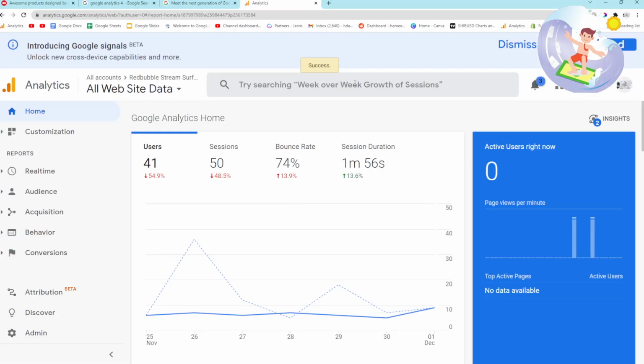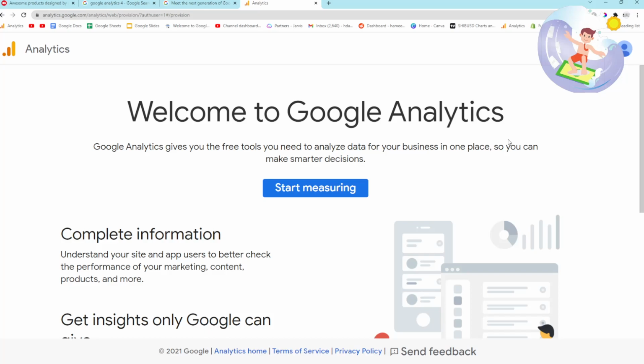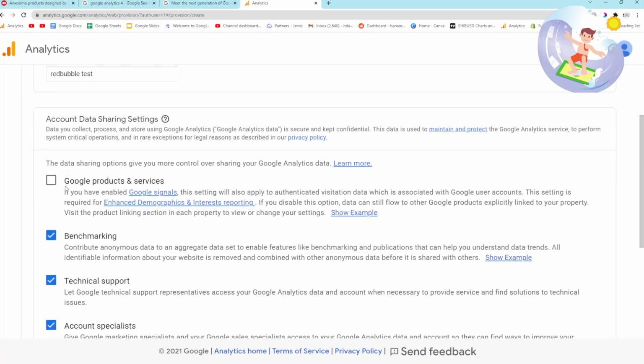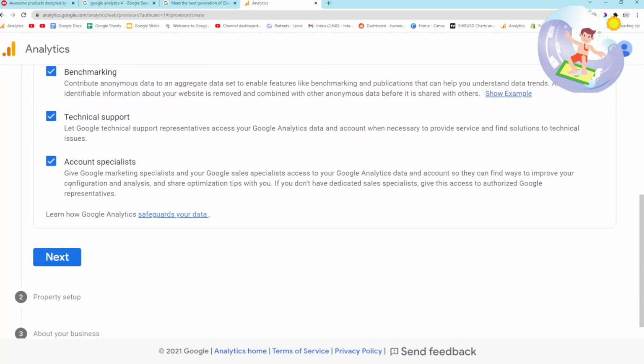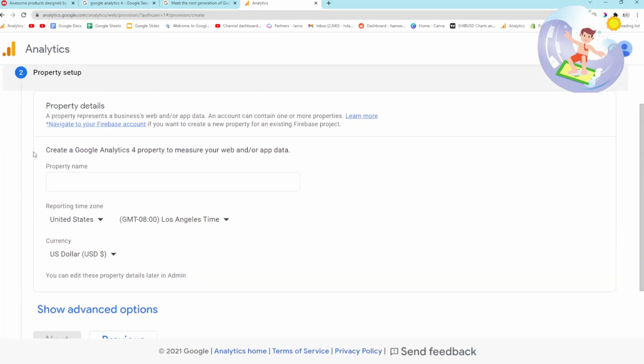If your Google or Gmail account is already associated with a Google Analytics account, it will take you to this screen, and all you need to do is click admin, but we'll talk about that in a second. If you do not have a pre-existing Google Analytics property, it will take you to this screen here. So all you want to do is click start measuring, new account name, Redbubble test. You can click all of these, whatever. And the point that you have to be careful of is here.